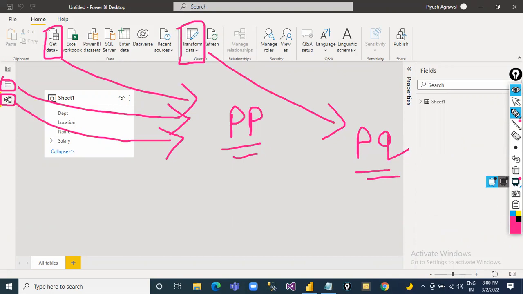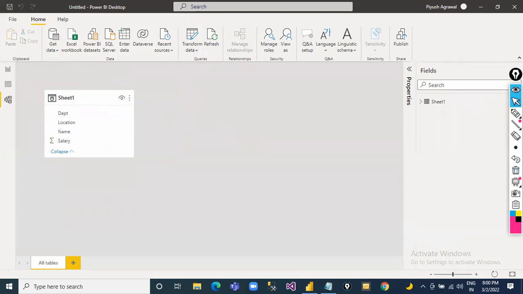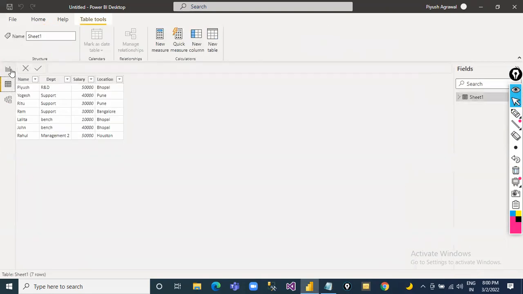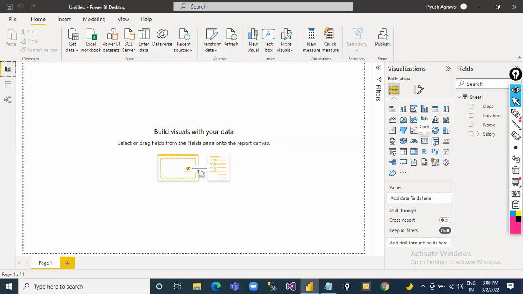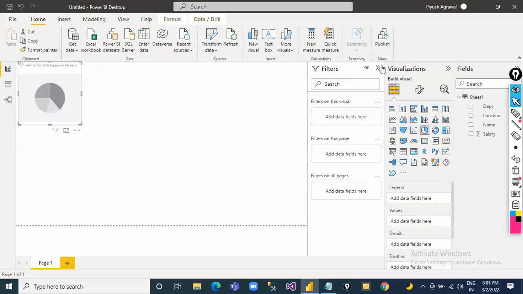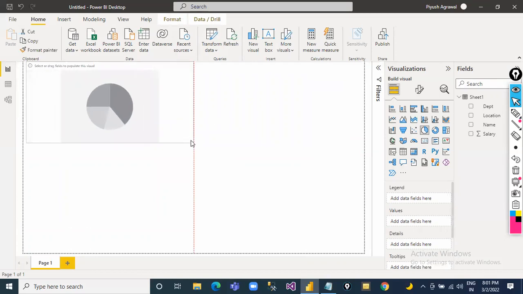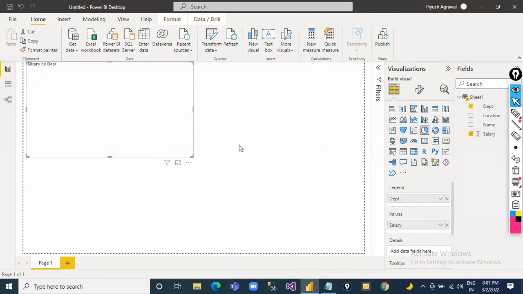So if anybody asks you, have you worked on Power View or Power Pivot or Power Query, you should understand they are talking about these features. Now, guys, you can see this is the data. I will take some of the visualizations. Whenever you roll your mouse to any visual, you will get its name. For example, this is pie chart. I will click on pie chart, adjust the visualization's length and width, and click on department and salary. So you can see a colorful pie chart got created.